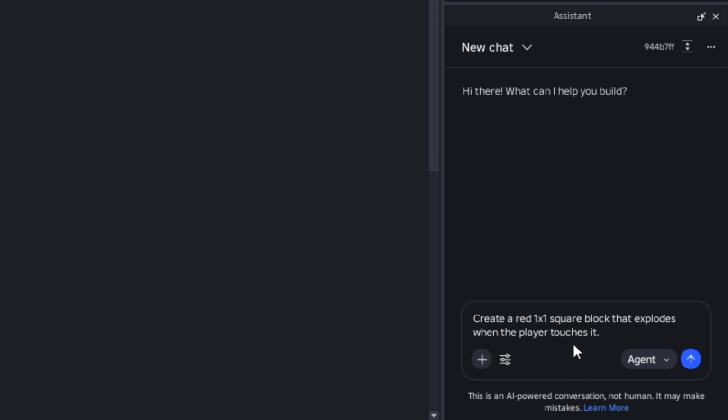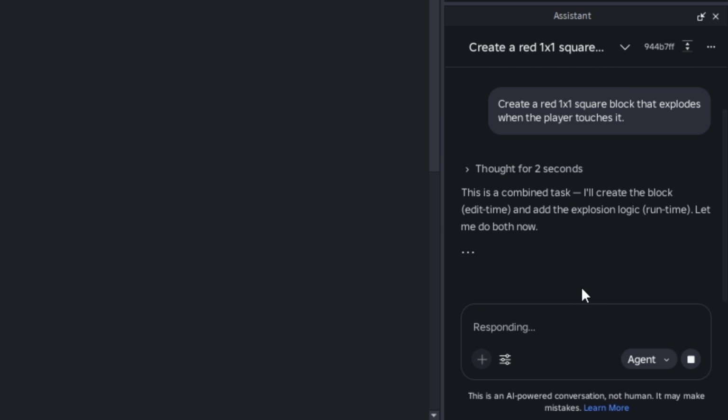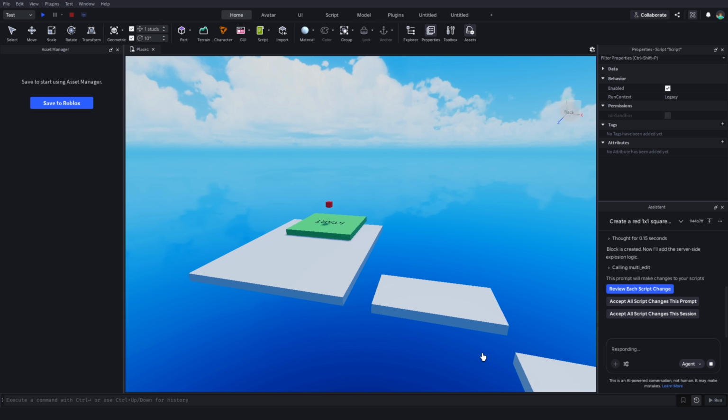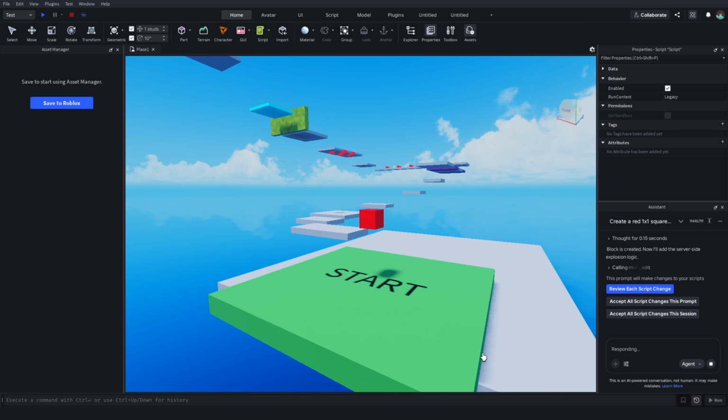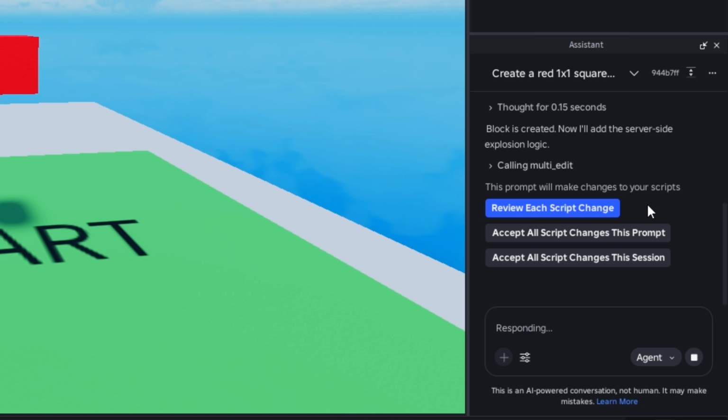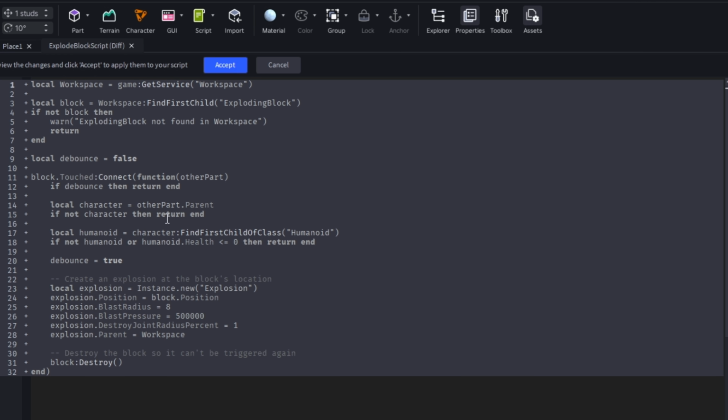For example, by typing in this prompt, create a 1x1 red block that explodes when the player touches it. When I hit enter, it'll create the item for our game just the way I asked. And right here in my game, you can see that the block is being created. And right here, the option already pops up for us to check the script to see if the AI did it correctly. And right here, you can see the code that the AI automatically wrote for us for that item. And for this, I didn't have to do anything. Just with a simple prompt, I ended up creating this item.